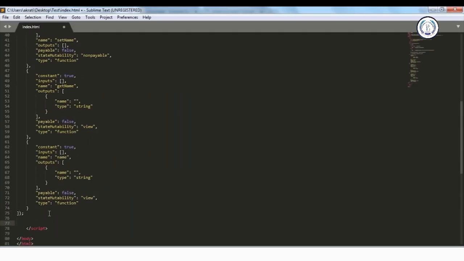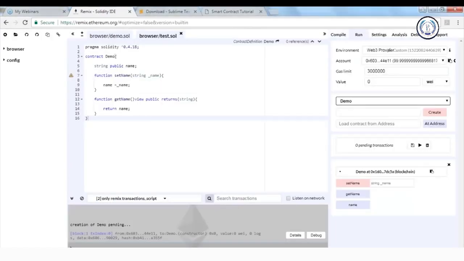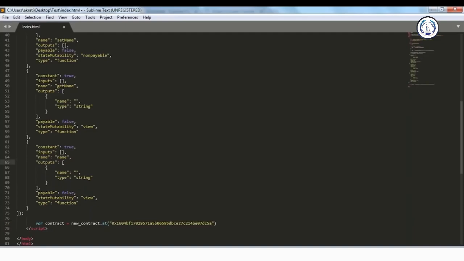Next, we need to instantiate our contract. So var contract equals new contract dot at. So dot at, we specify the address of our contract, which was basically this. That's the address that our contract has been deployed at on a test network.